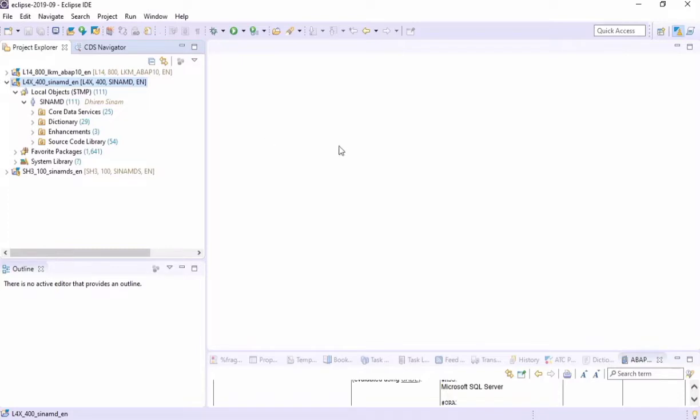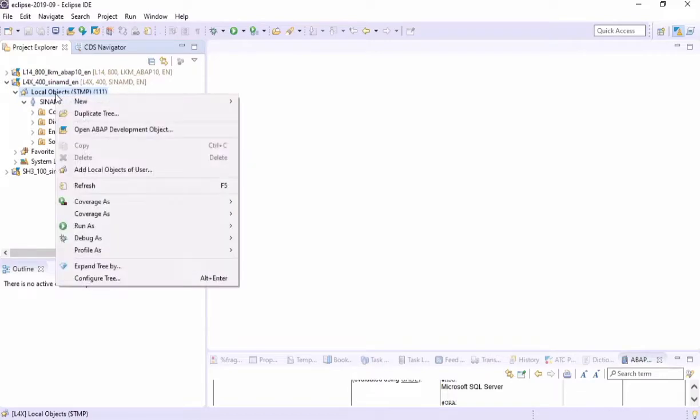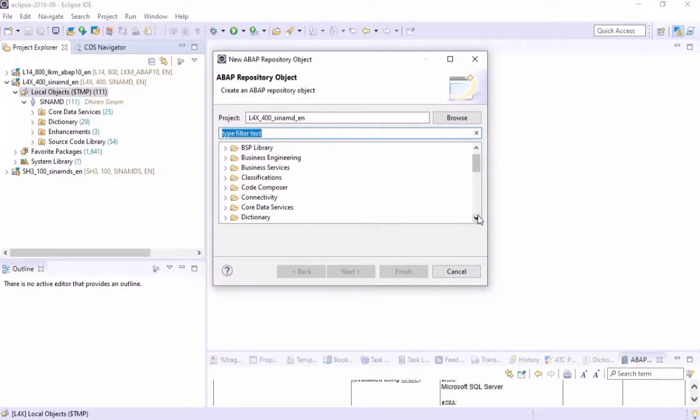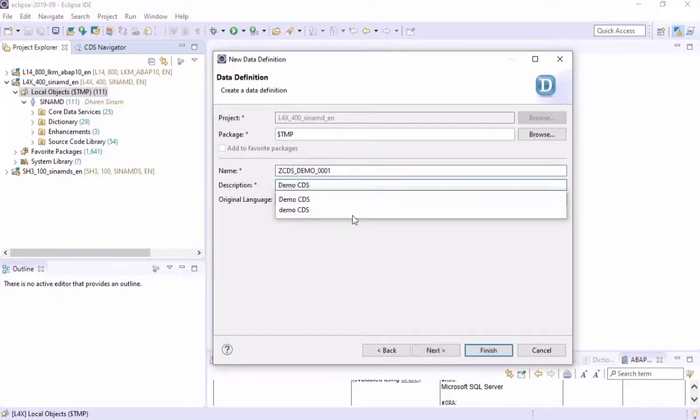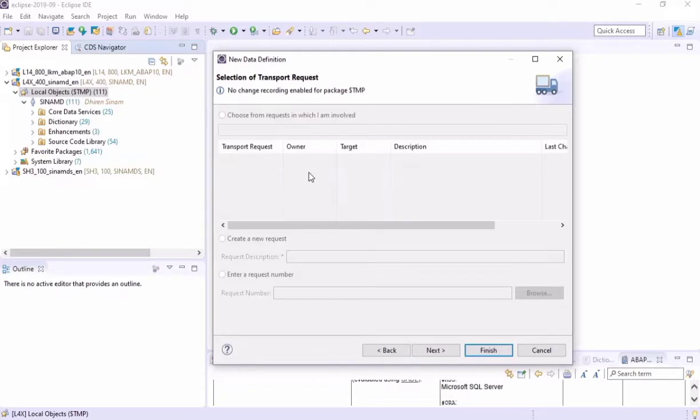To create a CDS view, we can follow the navigation path: right click on the package, follow New, Other ABAP Repository Objects, scroll down till Core Data Services, expand it and select a data definition and click Next. Give the name of the CDS, and click Next, and specify the transport request if the system needs it, meaning if you're creating the object in some other package apart from the local object or the local package.